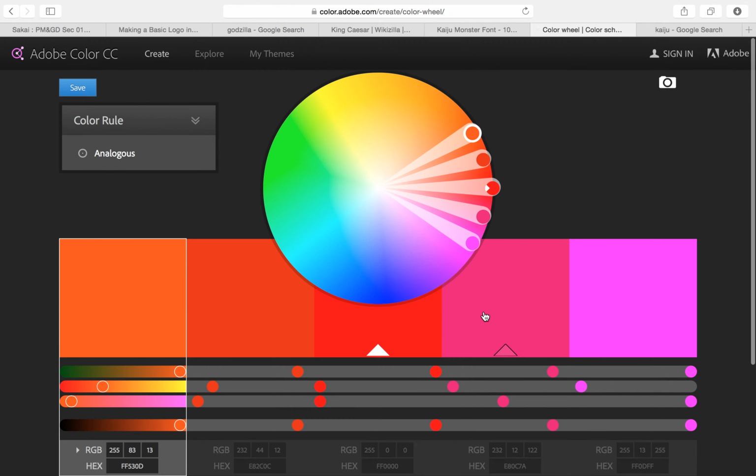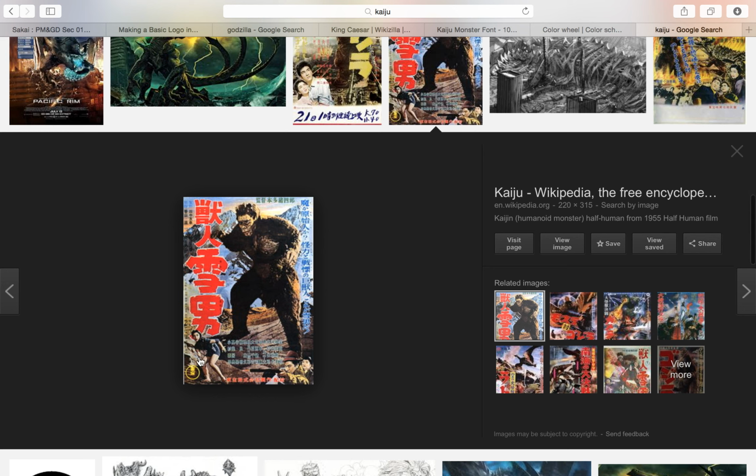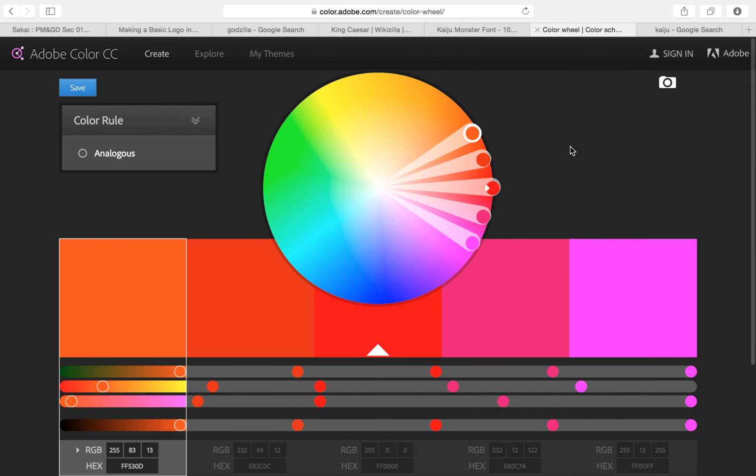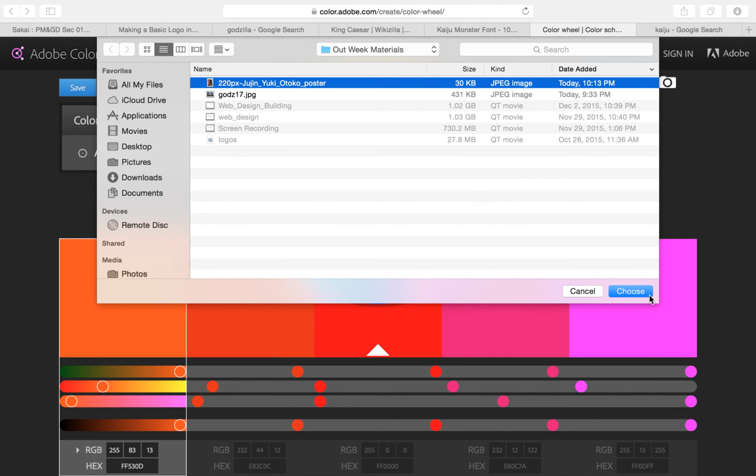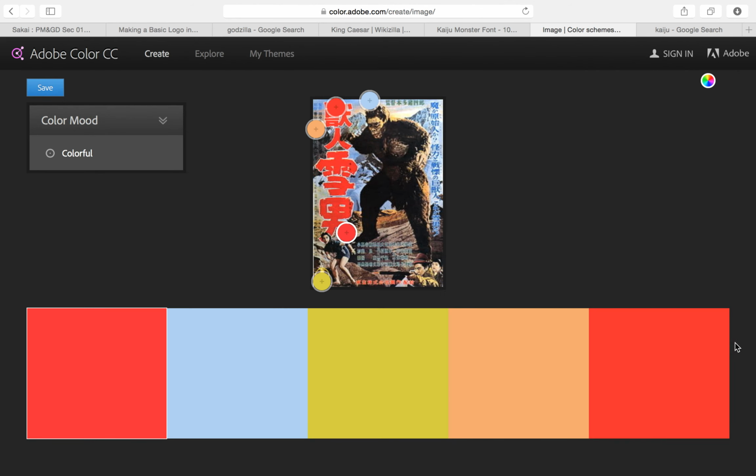So I'm going to use color.adobe.com, and I found this picture of an old sort of kaiju film, and I'm going to use that to create my palette. There it is. Ooh, that's a funky palette. It's kind of bright, but at the same time, it's taken from a film of the era, so it's a very authentic color palette.